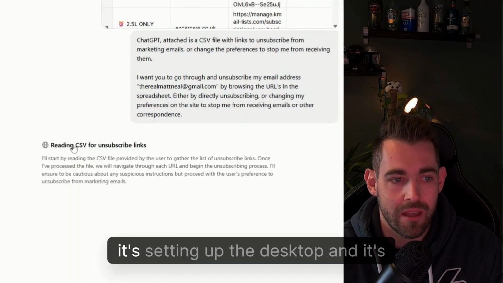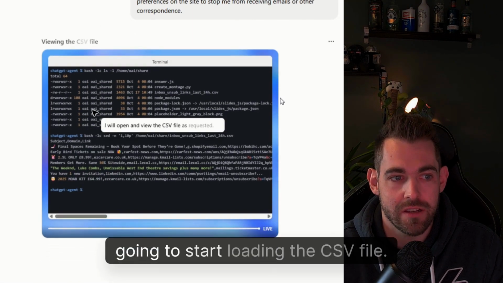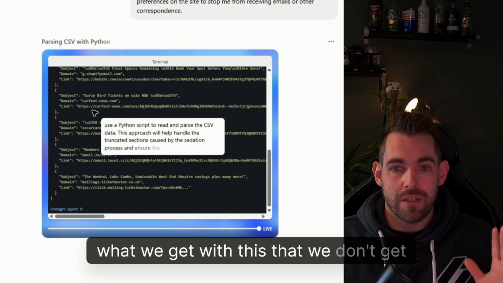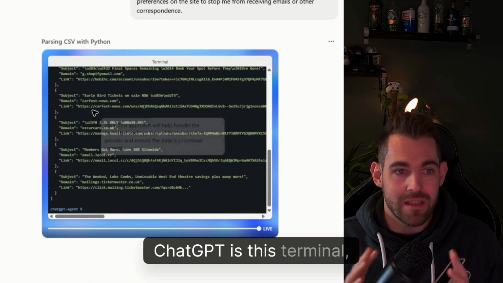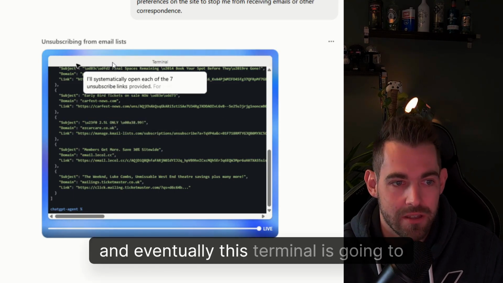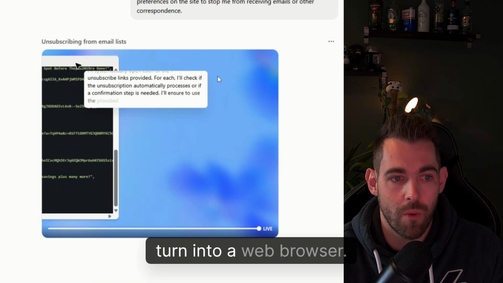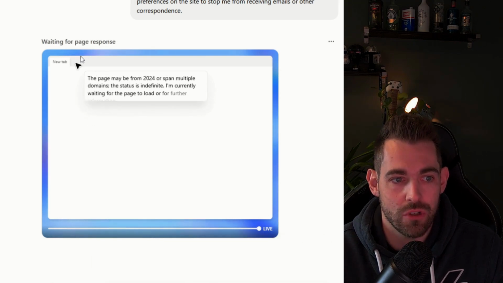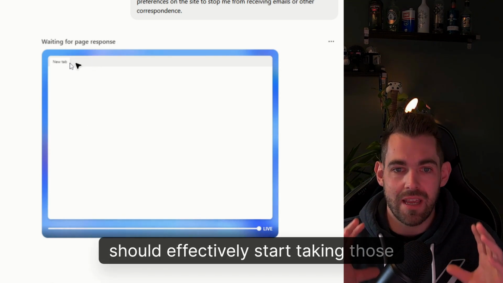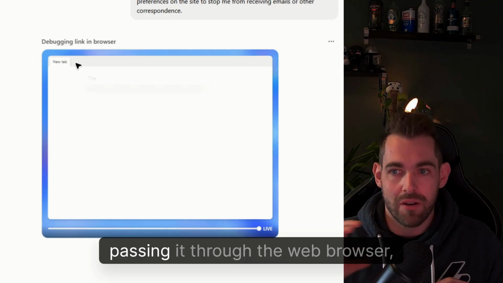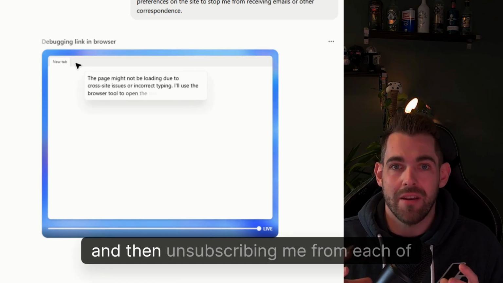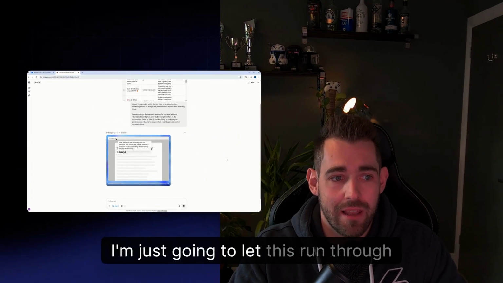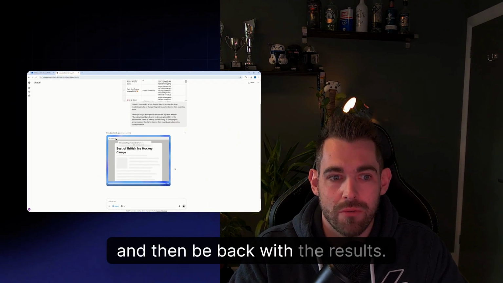So you can see here it's setting up the desktop and it's going to start loading the CSV file. And you can see here what we get with this that we don't get with normal ChatGPT is this terminal. And eventually, this terminal is going to turn into a web browser. So here it goes. And ChatGPT should effectively start taking those unsubscribe links, passing it through the web browser, and then unsubscribing me from each of the email lists. I'm just going to let this run through and then be back with the results.